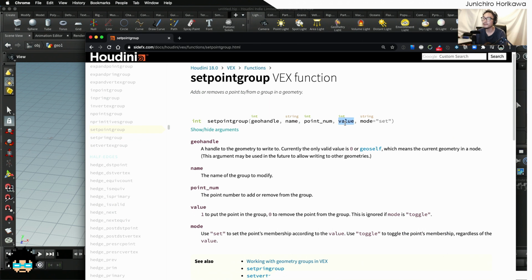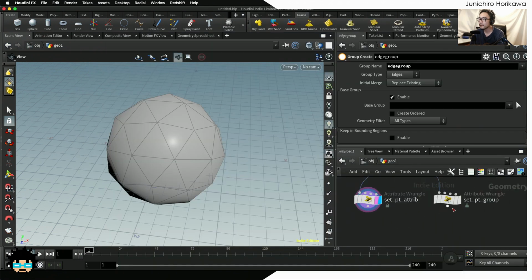If it's 0, then that means the point is not inside the group. If you set it as 1, then that means you are setting that point inside the specific group that you set here. Okay, and there's also a mode similar to setpointattribute, but we are going to ignore it in this video. So we're only going to deal with these 4 parameters. Okay, let's try this out.